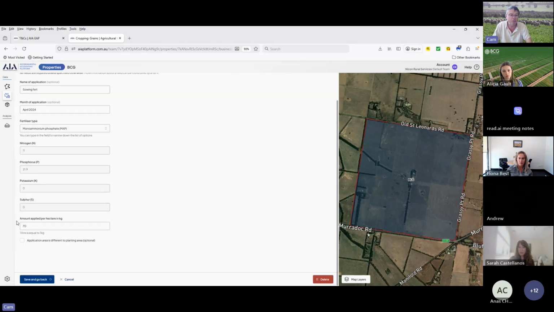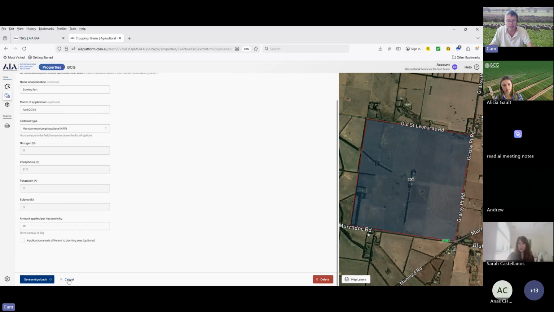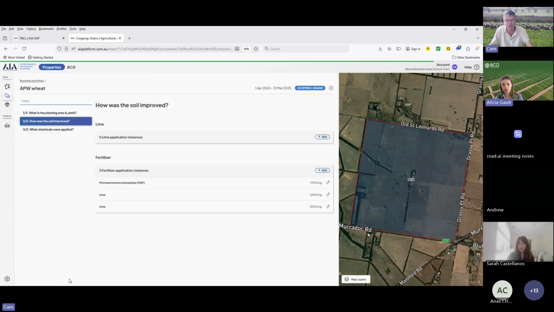And you might say, oh, it wasn't 70, it was 80. So you can go back and edit that, and either cancel, save, or go back. If you want to delete it because it's totally wrong, just press the red delete button and it will disappear. But I'll leave it at that for the moment.